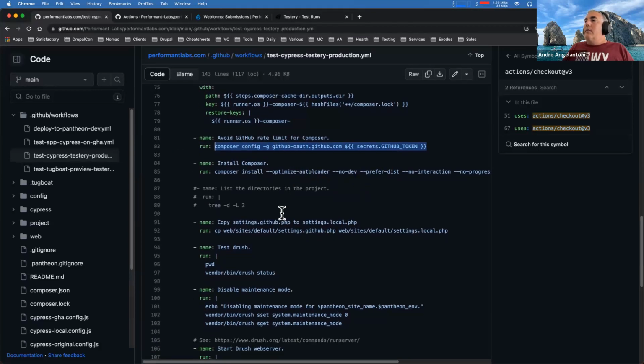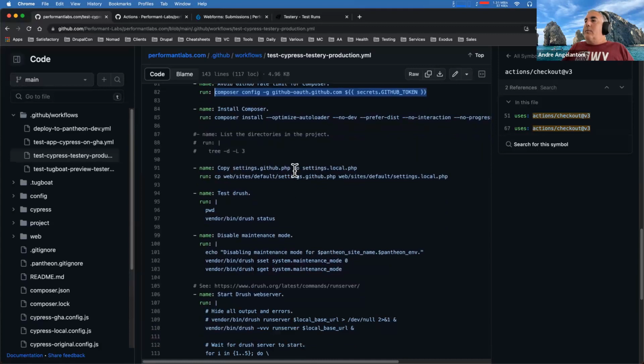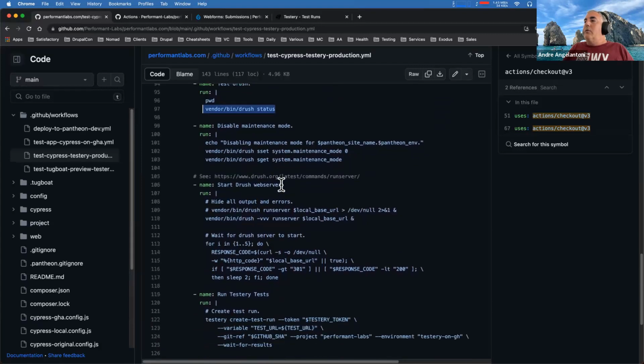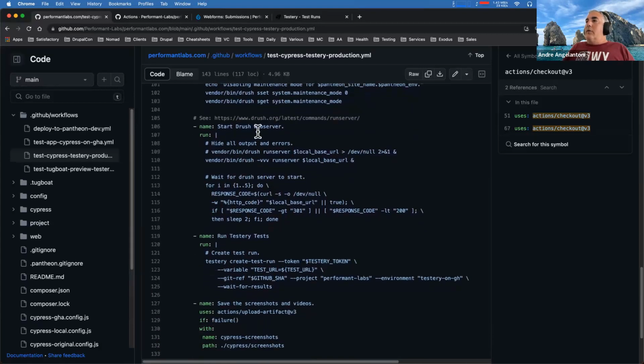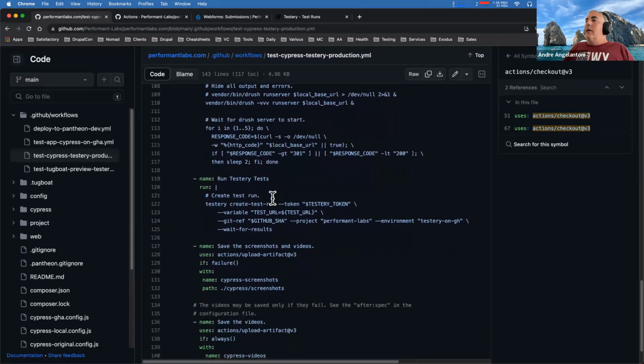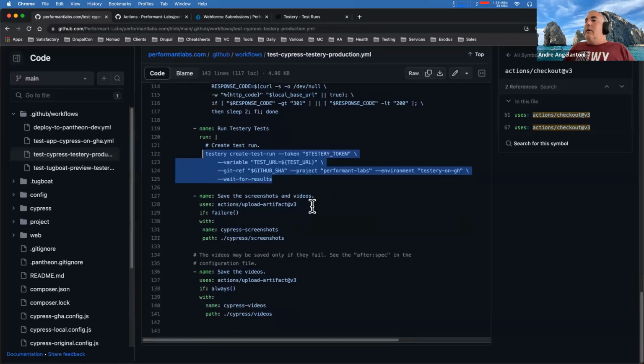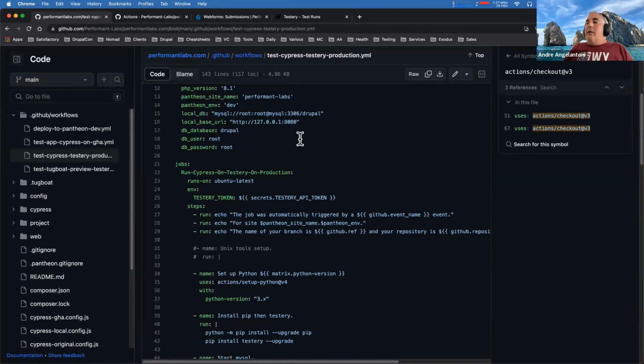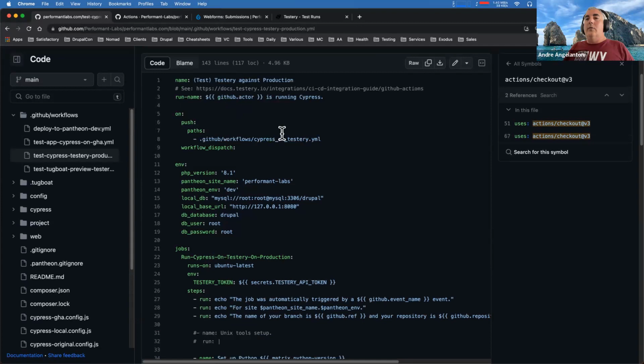Then you install Composer. Change a couple settings here. Make sure Drush is working. Disable the maintenance mode. In order to run Drush, you have to start this guy. And then I actually send the message over to test3, like that. Then I tell it to save the screenshots and videos here. Okay, so that's pretty simple, and it's not a difficult GitHub action. You can just take a look at these files and copy and paste to your heart's content. It's a great tool.